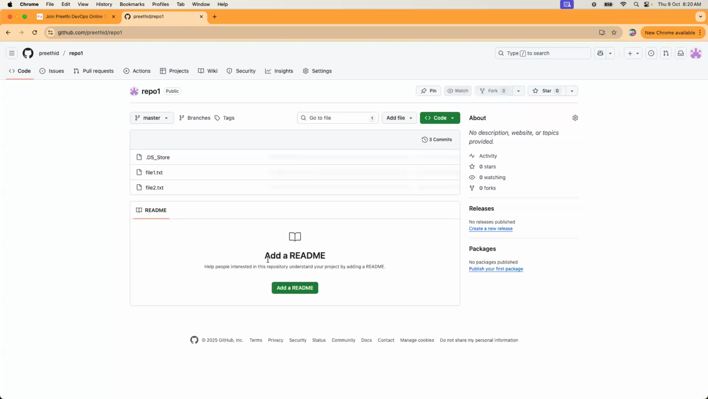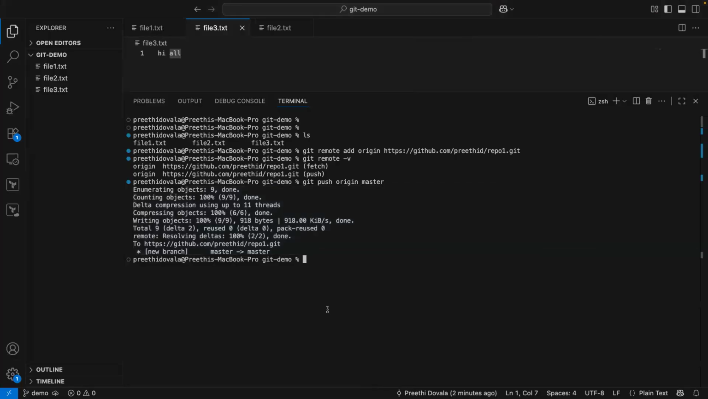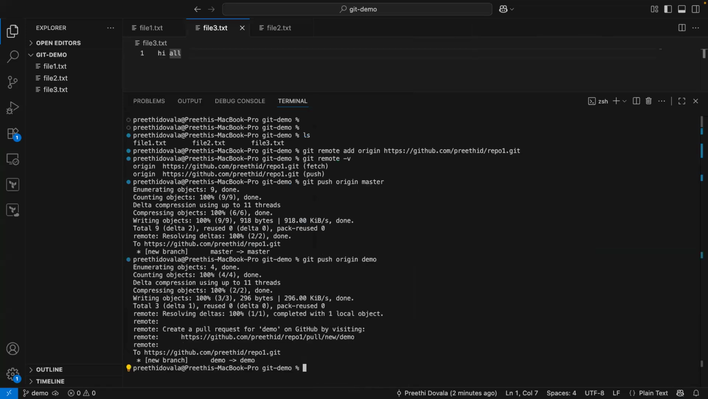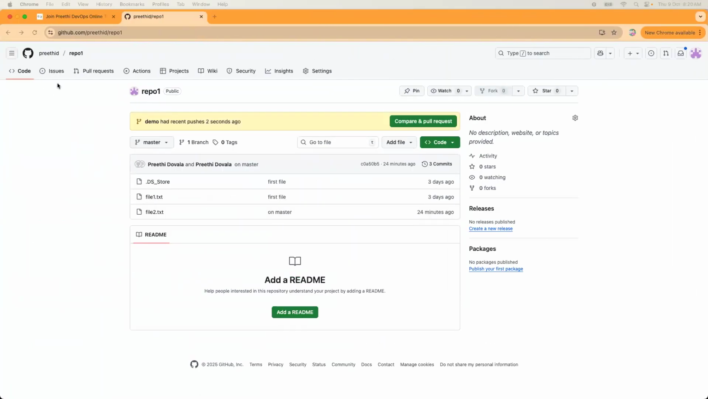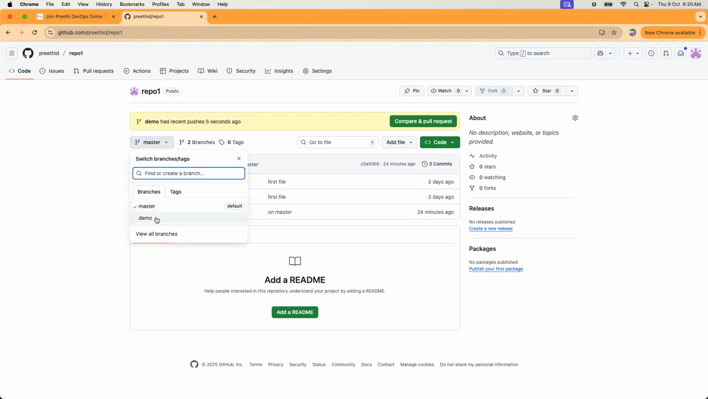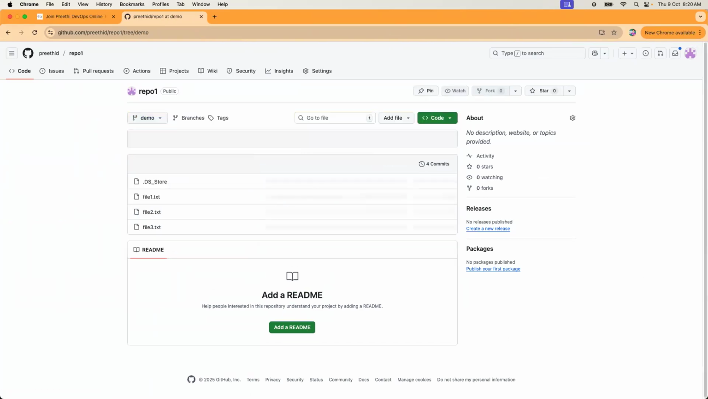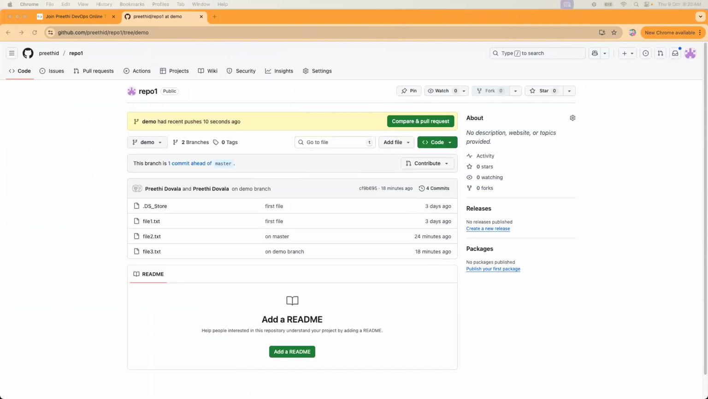Okay. Similarly, I want to push other branches. Let's say git push origin demo. Demo branch should also be pushed back. Now, if you refresh it, earlier only one branch, but now it shows 2 branches. You can select whatever branch you want in this drop down. Are we good? That's how you can push.